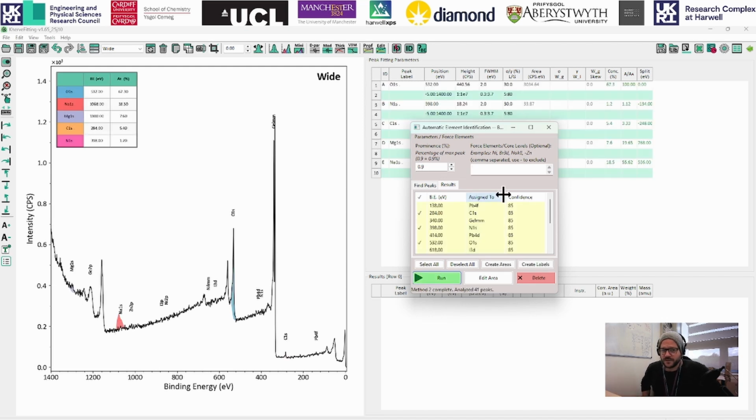So if you just click on run, you will get a bunch of peaks that it thinks might be in there, as well as a table. And so curve fitting will automatically put these fits in for you and give you a survey spectrum, similar to the auto ID function in HarwellXPS for those of you that have used that in the past. But much like HarwellXPS, you will probably notice that it's probably not done a particularly good job at identifying what's in our sample here.